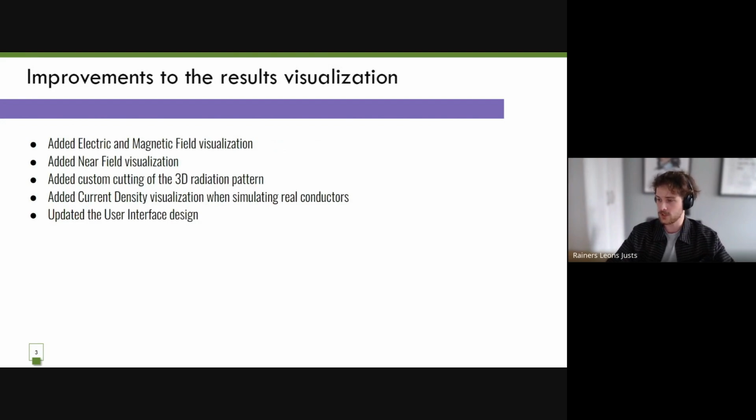As you know, CENOS Radio Frequency has used ParaView up until this point to visualize the electric and magnetic field. And now we have implemented this feature inside the inbuilt post-processing tool of CENOS. So you're no longer forced to use ParaView. You can do everything from the case setup to the results inside the software. And this includes the electric and magnetic field visualization. You're also able to slice the air domain to get the near field visualization. And we have also added some other features that weren't there before.